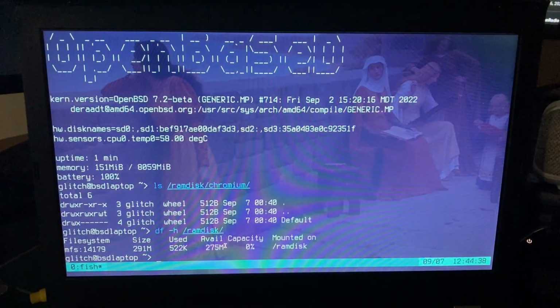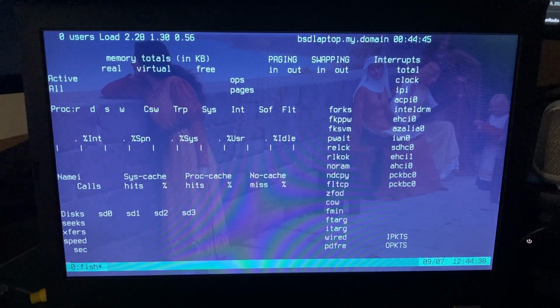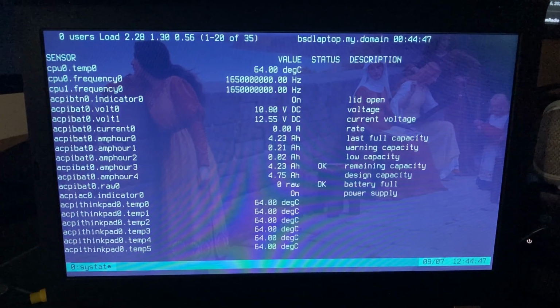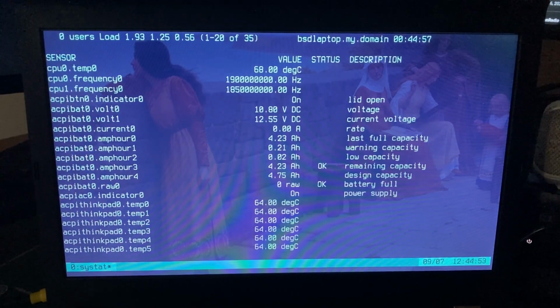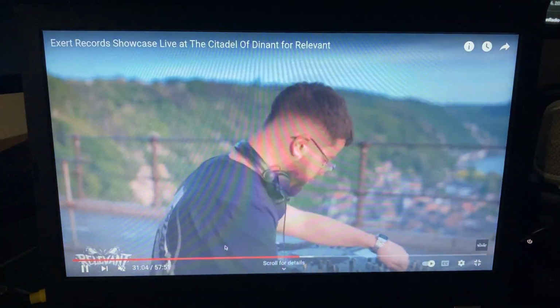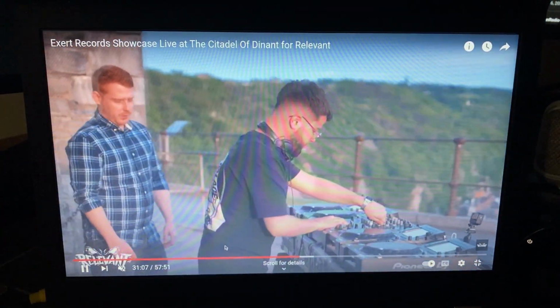And if we do systat, you see that the temperature is being regulated at 64 degrees. It's plugged in, so the max is 65, and you can see how the CPU frequency is being adjusted as the temperature fluctuates. And back to mod 2, is it mod 2? Yeah, so right here. So that's full screen.